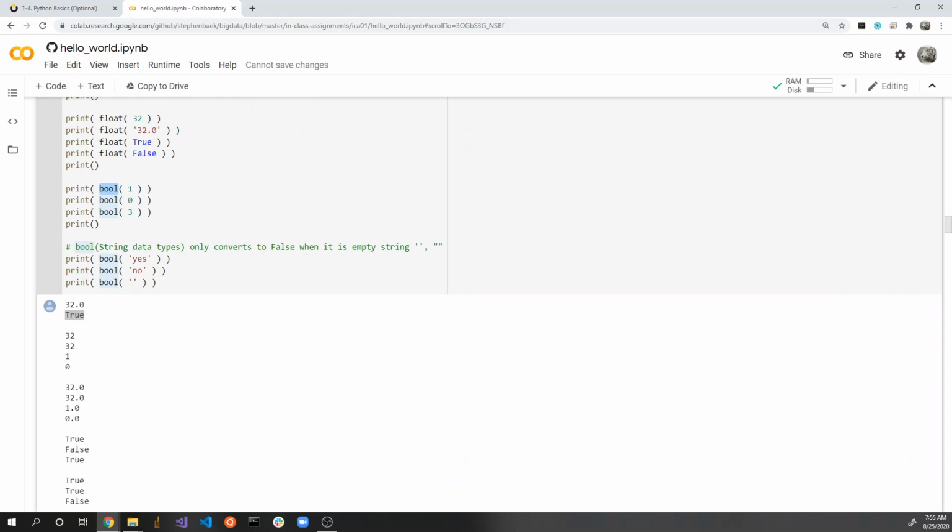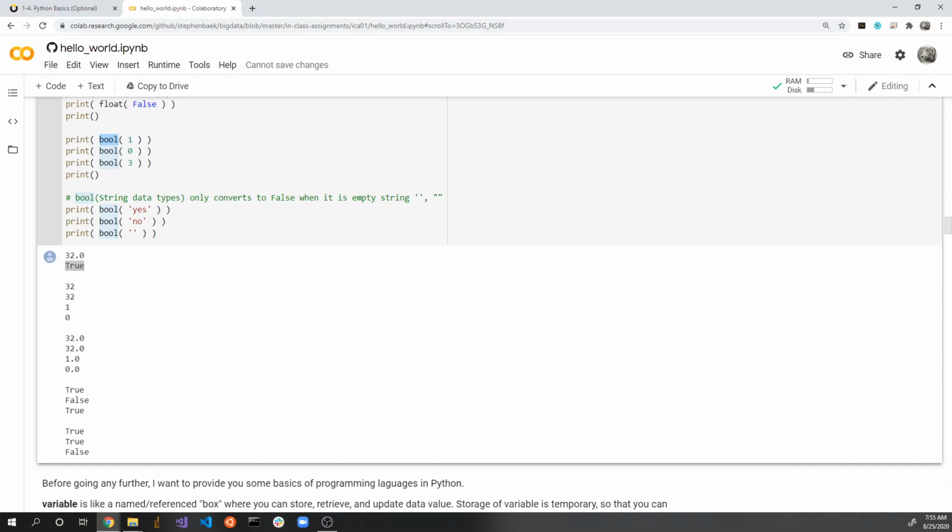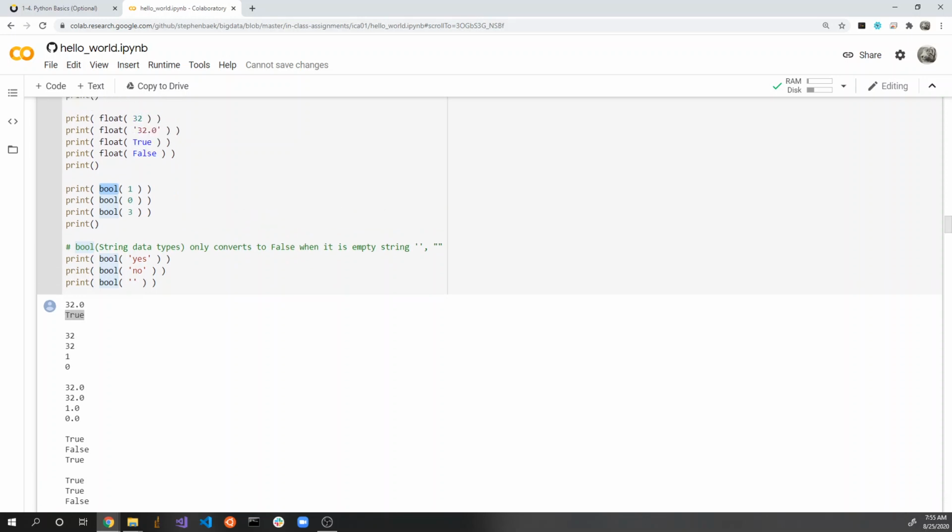Okay. Same thing with Boolean. For Boolean, what you want to know is 0 is false and everything else is true. So only when you enter 0, you're going to have false. Like here, and then everything else, like 1 or 3, whatever, is going to be true.